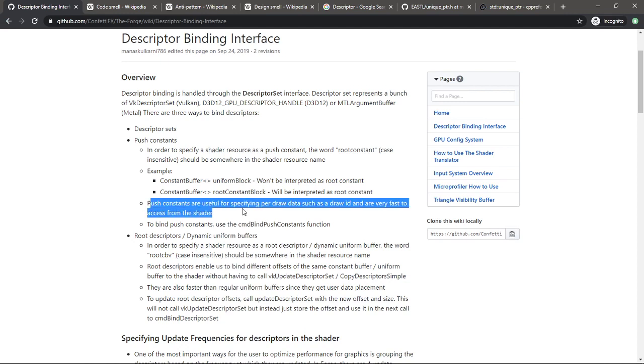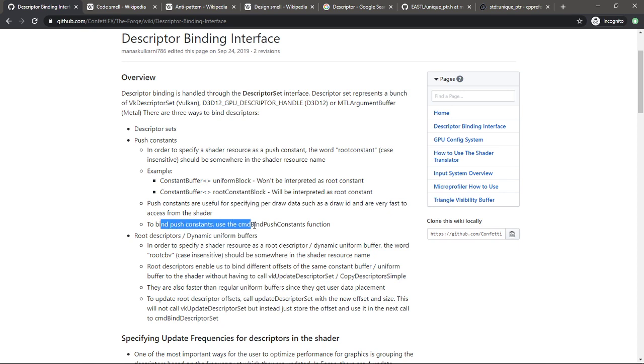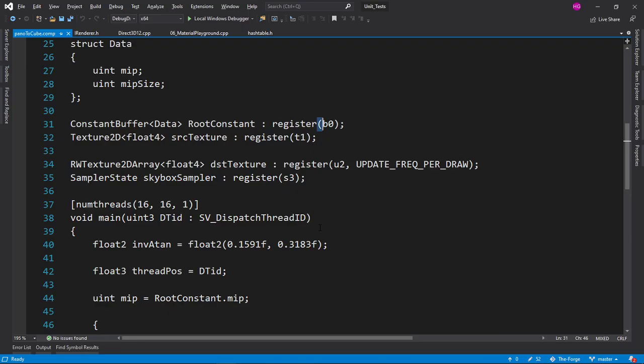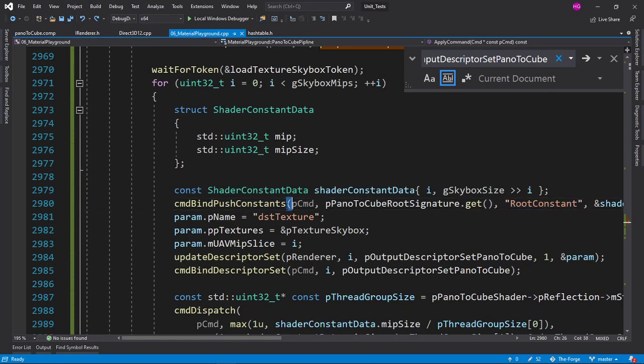And push constants are useful for specifying per draw data. So that is the data we have on each draw call, such as a draw ID, and are very fast to access from the shader. To bind push constants, use the command push constant function we have here. There.